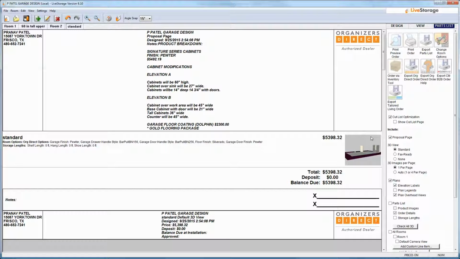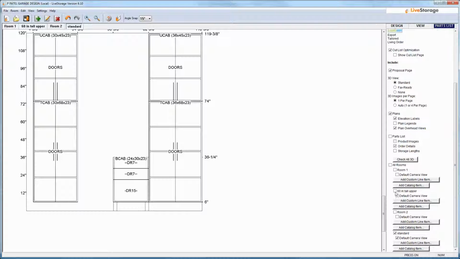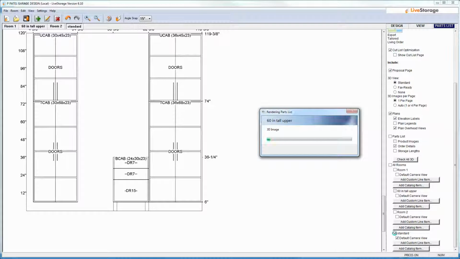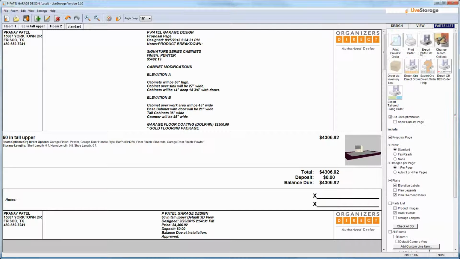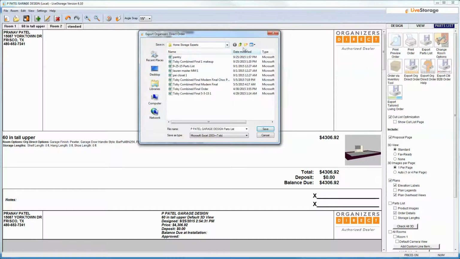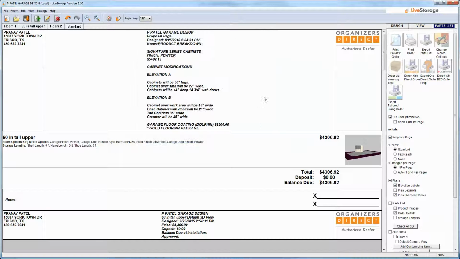For my first order, I'm going to order each one of the rooms at a time. So I want to make sure that I'm ordering, we'll start with the 60-inch tall. I'm going to export that to an order form. And I'm going to call this 60-inch. So there's my 60-inch parts.